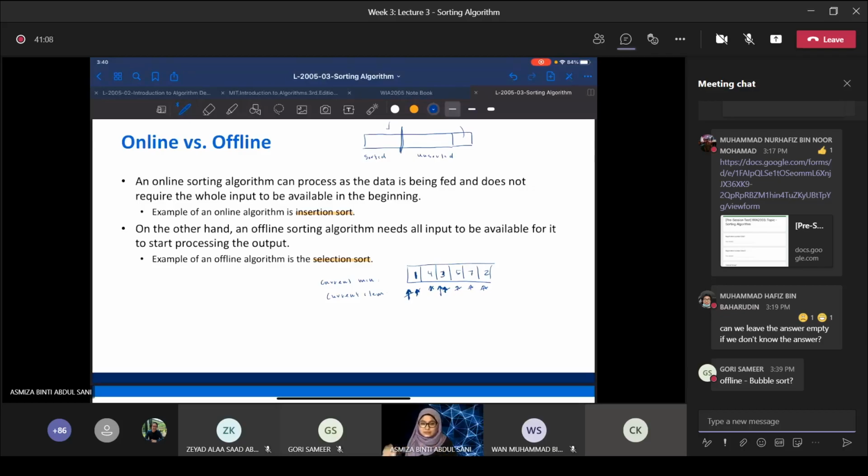In this case, you notice that you cannot add anything new, because when you look for the minimum, it is going to disturb that process, and you are not going to get a properly sorted array in the end. Okay, so is bubble sort offline or online, class?